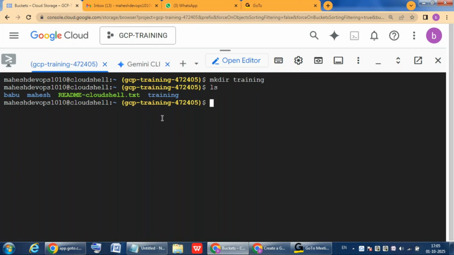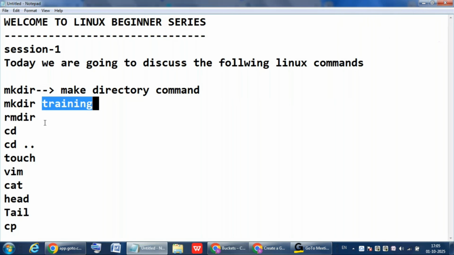Just remember, any folder that we create in the Linux interactive terminal will be shown in blue color. Like this is a folder, Mahesh, it is in blue color. Babu is also in blue color. All these are folders. Babu and Mahesh are earlier created folders, and this is the latest created folder or directory. This is the first command. We created one directory, and this is one sample example for it.